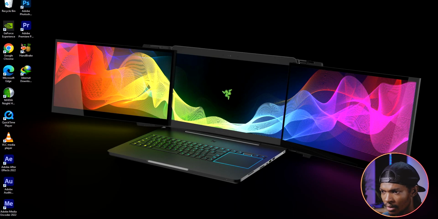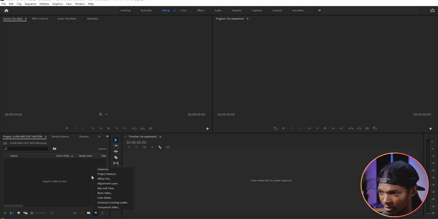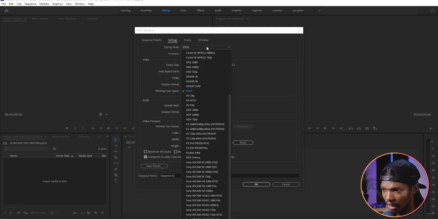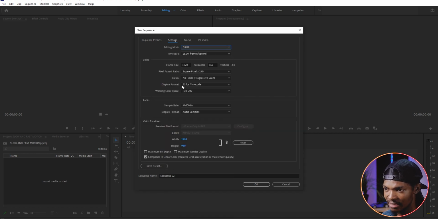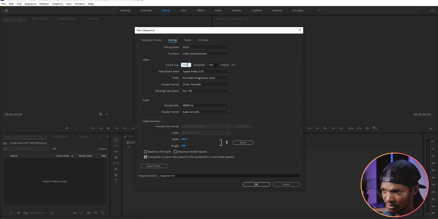Now let's get inside the software so that I can show you. Let me create a sequence first. Click new item, then sequence. Go to the settings, editing mode, I'll put it on DSLR. Frame rate, put 24 frames per second. Then video resolution, I'll make it Ultra HD 3840 by 2160. Then the sequence name, let me say slow motion and press OK.